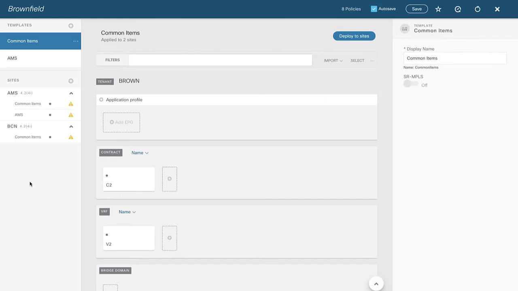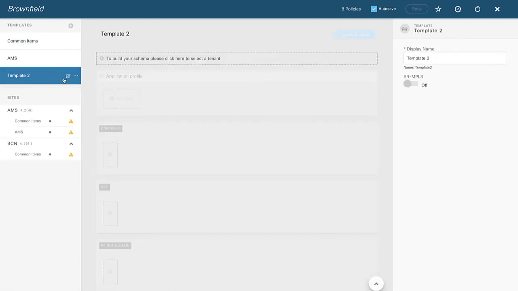Now, what I need to do next is build a unique template that is specific for the objects that will live in Barcelona. So I'm going to go ahead and click on a new template here, give it a name, BCN. Now, for the sake of time in this video, I'm going to go ahead and pre-create all of the objects, but don't worry, I'm going to walk you through all of the things that I created to make sure that we're on the same page.